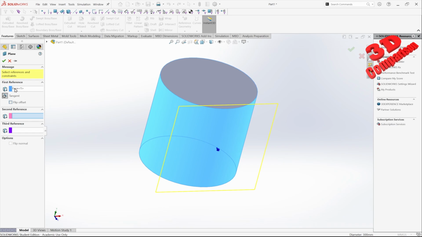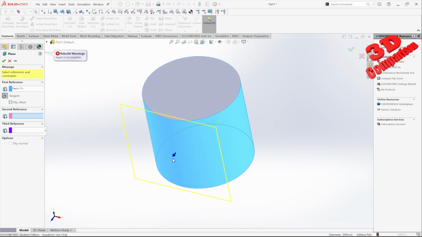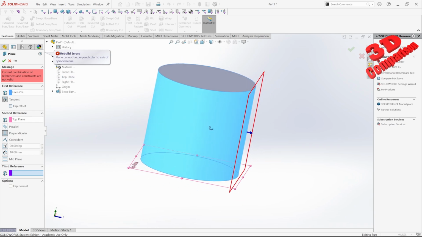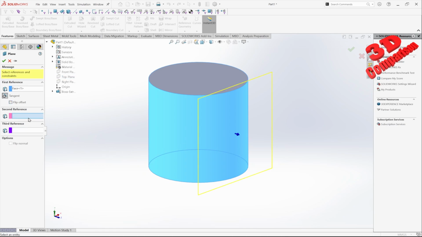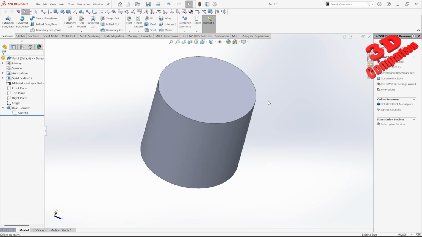This will go as a first reference face. If I click OK, this will not be a valid input, so I need an additional element over here as a second reference. So this is also different. In this case, if I say a top plane, we're going to see that that plane cannot be added like that over here. So it's a little bit trickier to define those over here. So keep that in mind also.